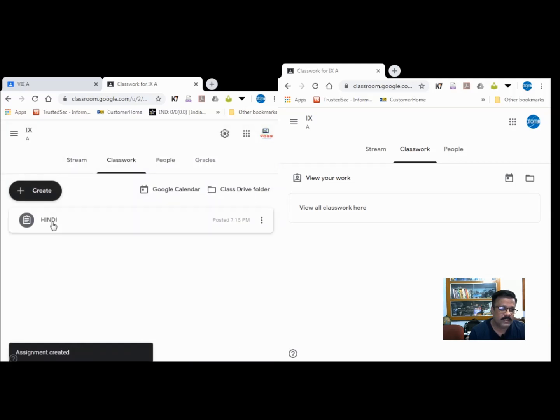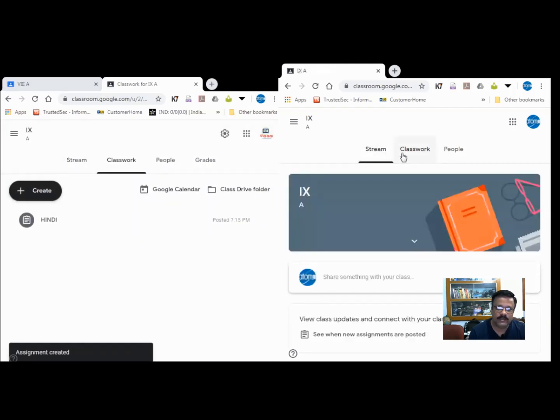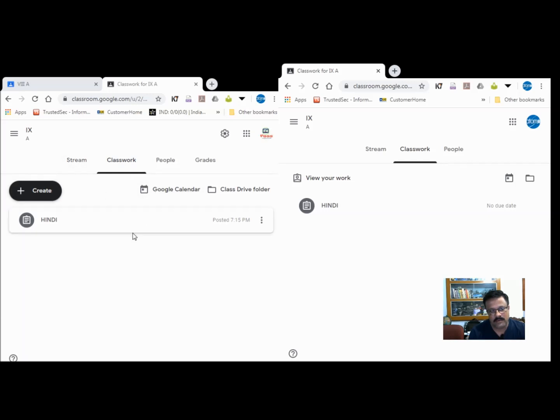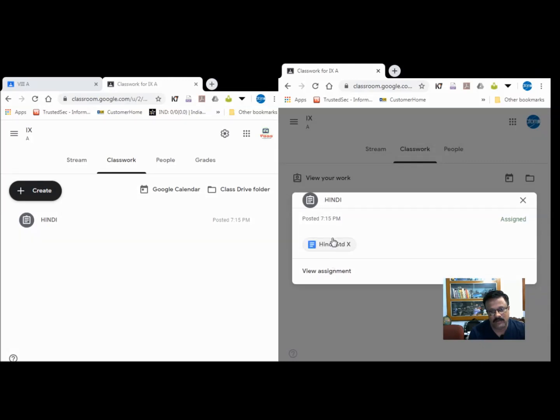Assignment is created in Hindi. Now let's check here. Hindi also. The student got the same assignment here. So this is the teacher's window and this is the student's window. When the student accesses it, the student will get the same assignment using the code. Now click on Hindi. This is the Hindi assignment the teacher has given.